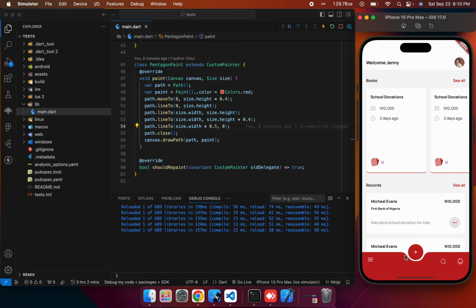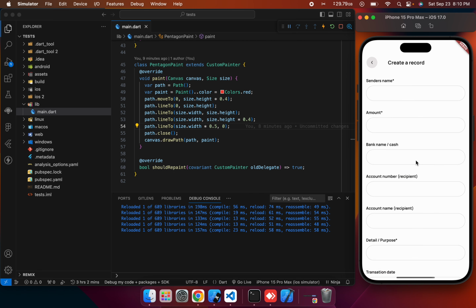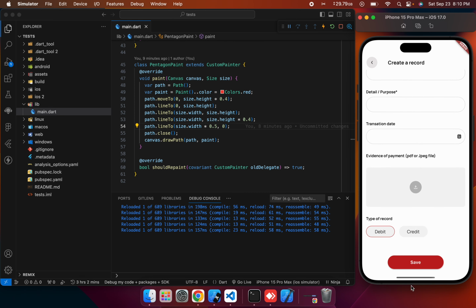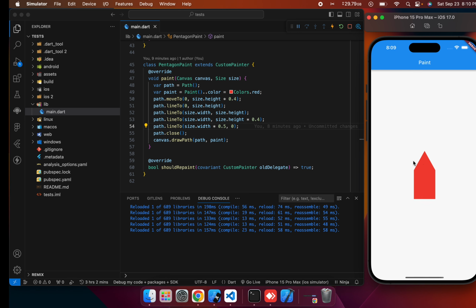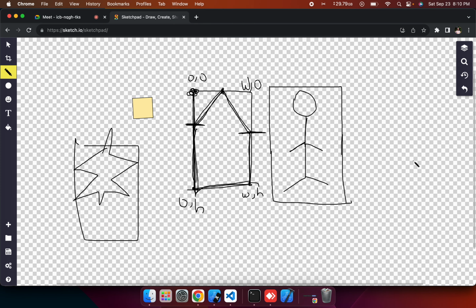So this was a custom painted widget. This too was custom painted. I think I have another. Okay, no, that should be it. So you can basically paint anything that you want with the right knowledge. Okay, so that is the summary of what we did.